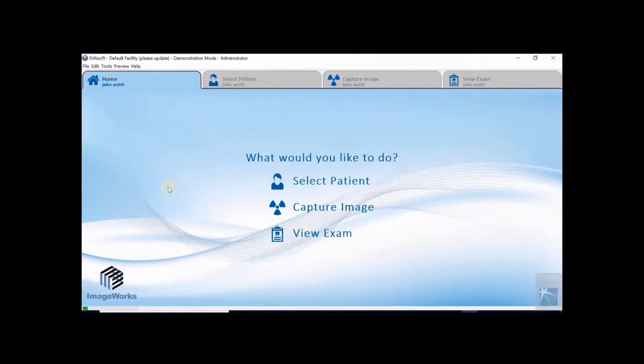Welcome to EVAsoft 4.0. As a quick introduction to the software, it's laid out to be intuitive with a tabular approach, starting with the Home tab. The Home tab is meant to serve as either a starting point or as an easy place to return to before starting the next procedure.